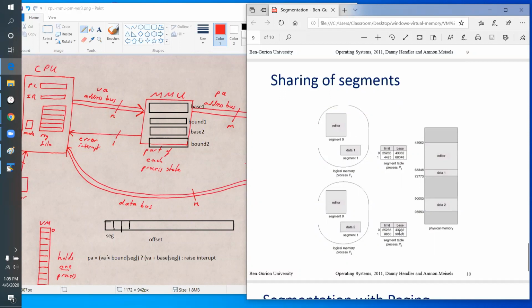So the base register of this segment and the base register of this segment point to the same place in physical memory. And what's there is the editor code. What they're imagining is that there's two instances of, say, Notepad. This is actually a really good example. This is Notepad editing one file, and this is Notepad editing another file.